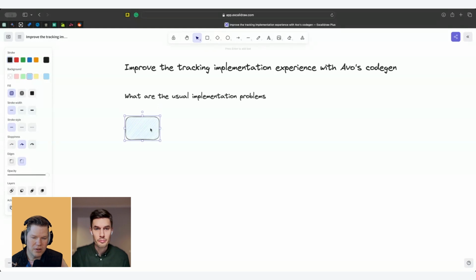So from your experience, because I mean, you're in the perfect position. You, on the one hand, worked in software engineering, still work in software engineering, but on the other hand, of course, with Avo, you see a lot of things. So what would you say, what are the usual problems that happen in the implementation process? Yeah, it's a great question.